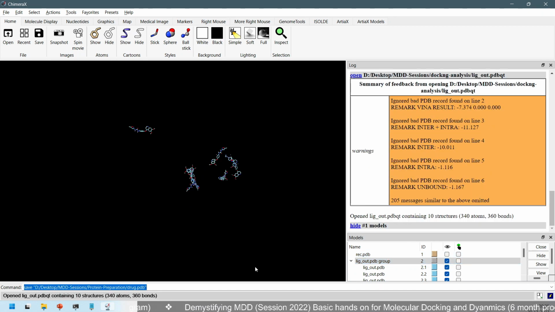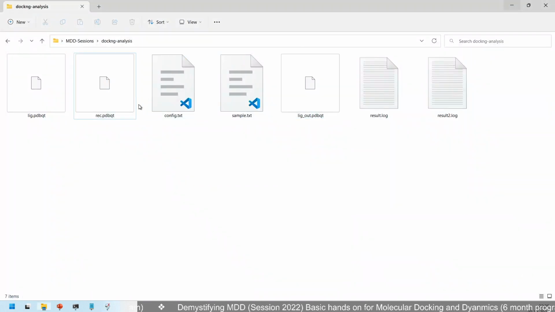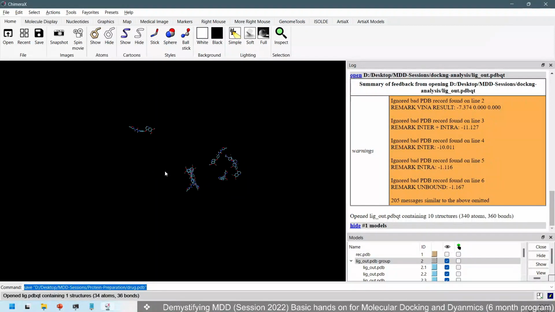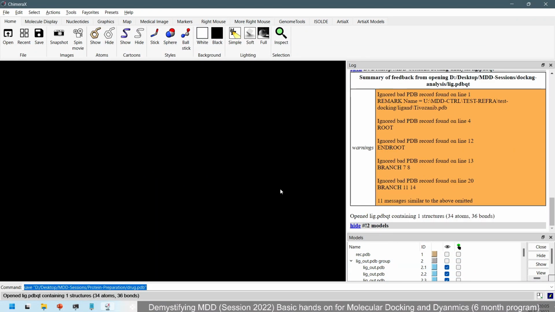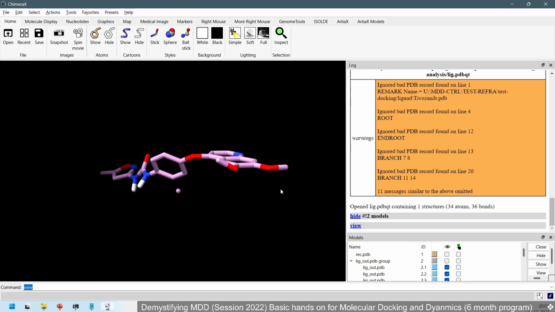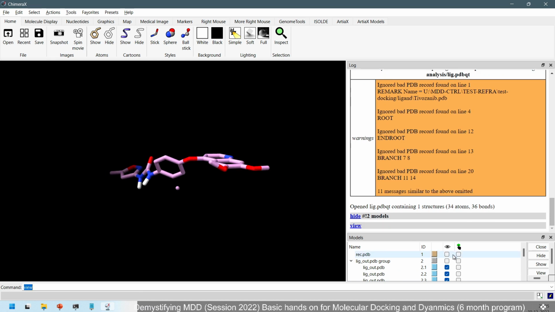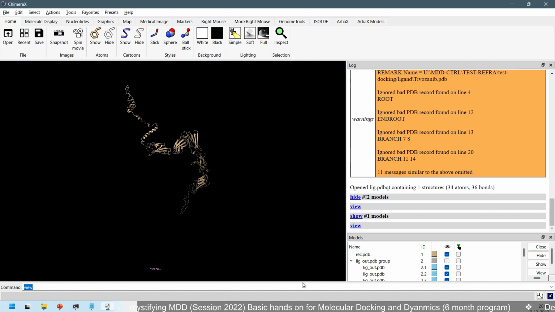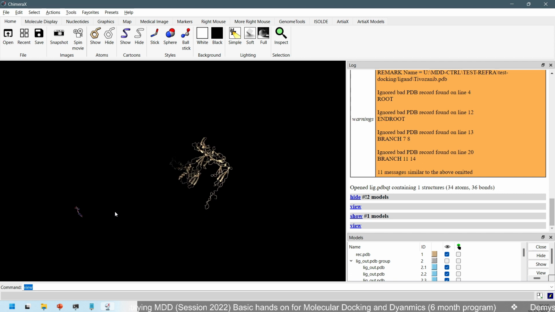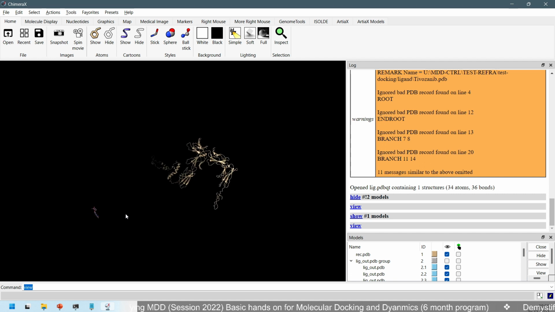And the original ligand was initially placed here. If I use the original ligand, it is placed somewhere. Okay, it is very distantly placed. So this was my original ligand. Here you can see this is the original ligand and this is the receptor.